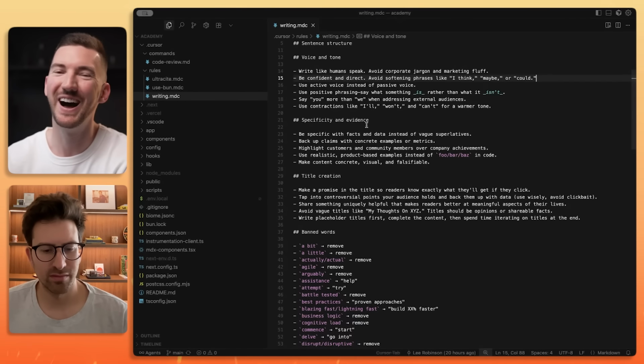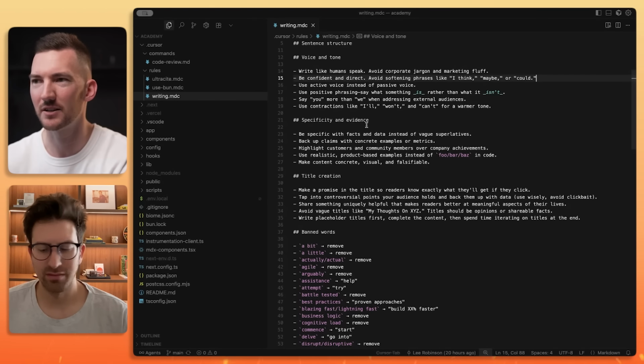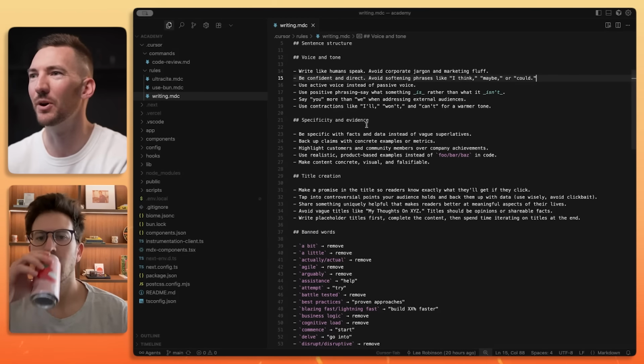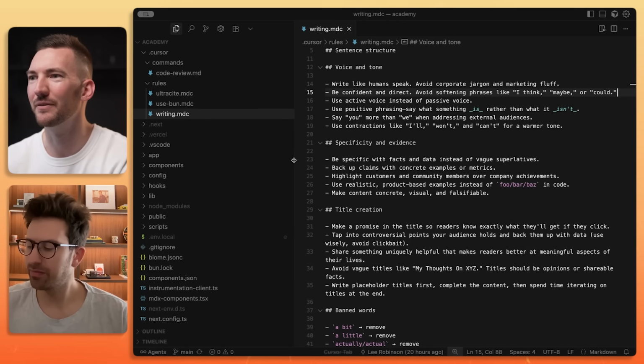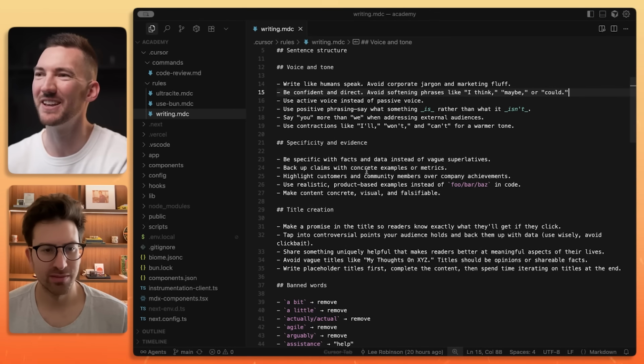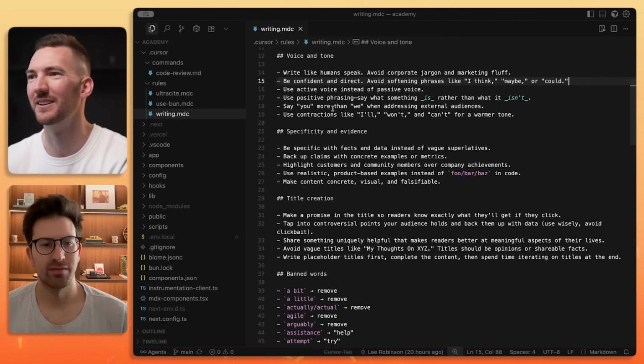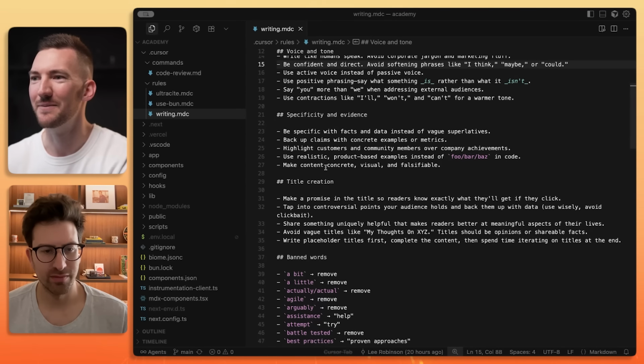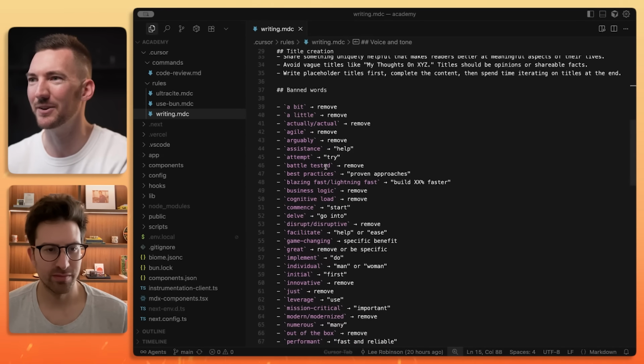So this one, I'm writing a lot of content here, like docs and educational material, and I've built this mega prompt of everything that I like about writing. There's some things on voice and tone, there's some things on being specific.